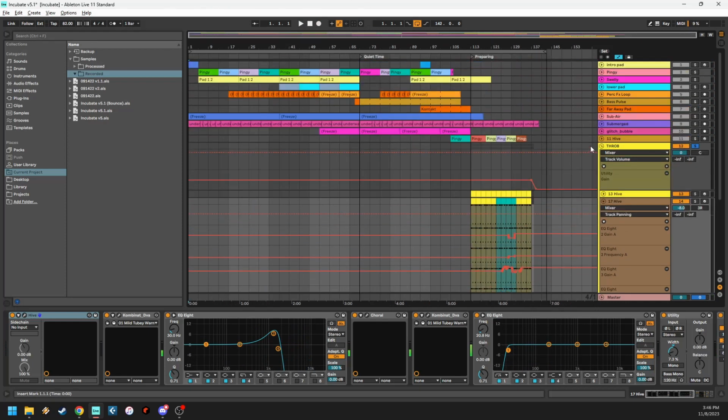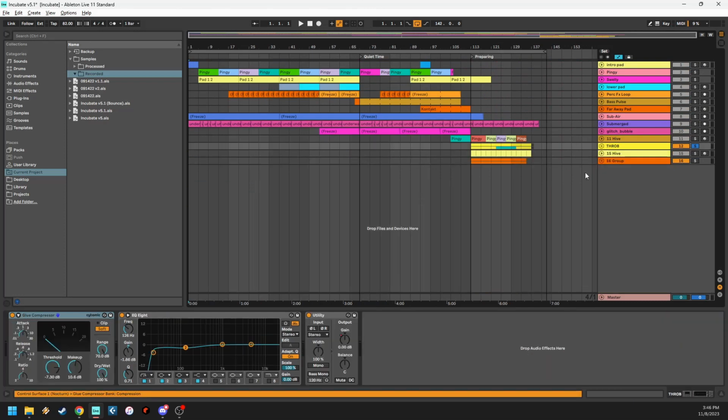It's really all there is to the track. It's relatively simple, straightforward, not a lot of layers, not a lot of things going on, just more sort of creating the space and letting it all play together.